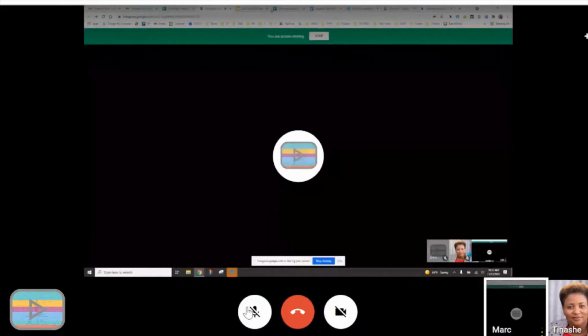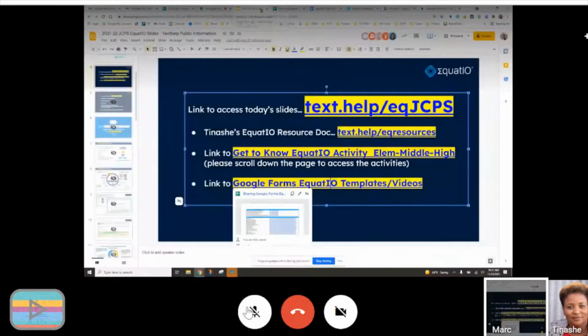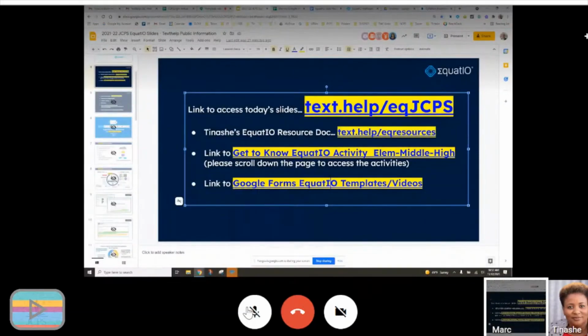I thought I was, bear with me. I wasn't, Kathleen. I'm sorry. I apologize for that. So here is the slide that I was talking about. So if you go to this, you'll have access to all these resources. And then here is the link I just clicked on to access the Google Form templates.